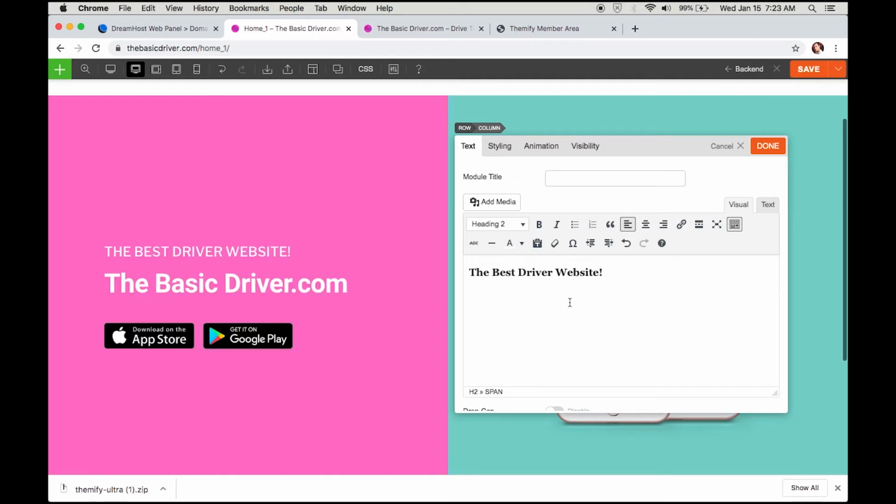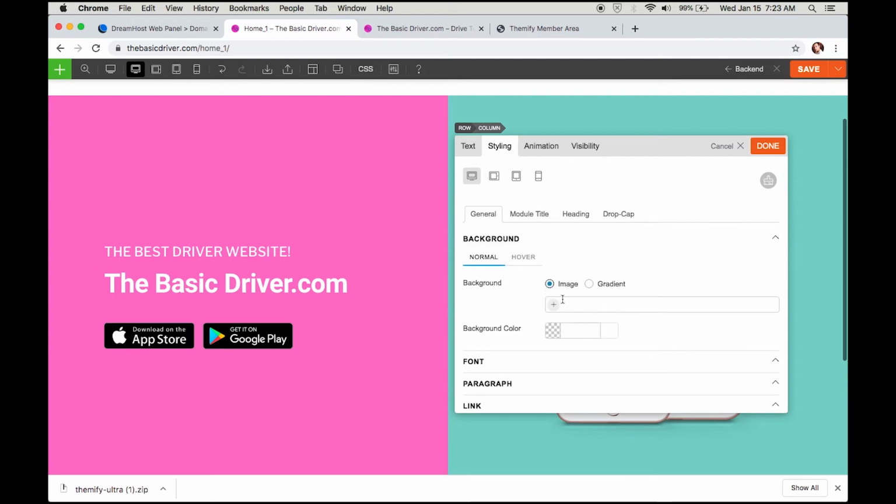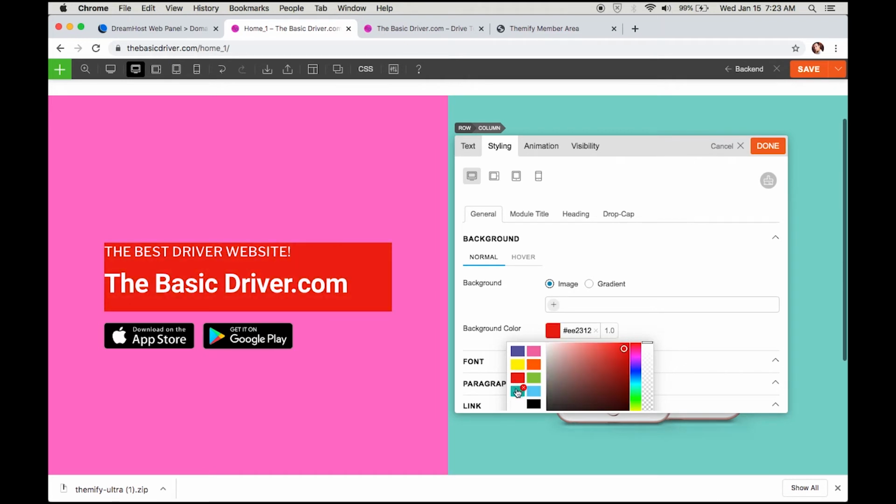Now another cool thing I'm going to show you are these tabs up here. They're called styling, animation, and visibility. You can go to styling here, and you can have the background of just this one text box to be very different from the pink. So let's say the pink right now in the background, but if we change it to yellow, or to red, or to blue, or teal in this case. But what we're looking at here is the ability to be more specific with our edits.